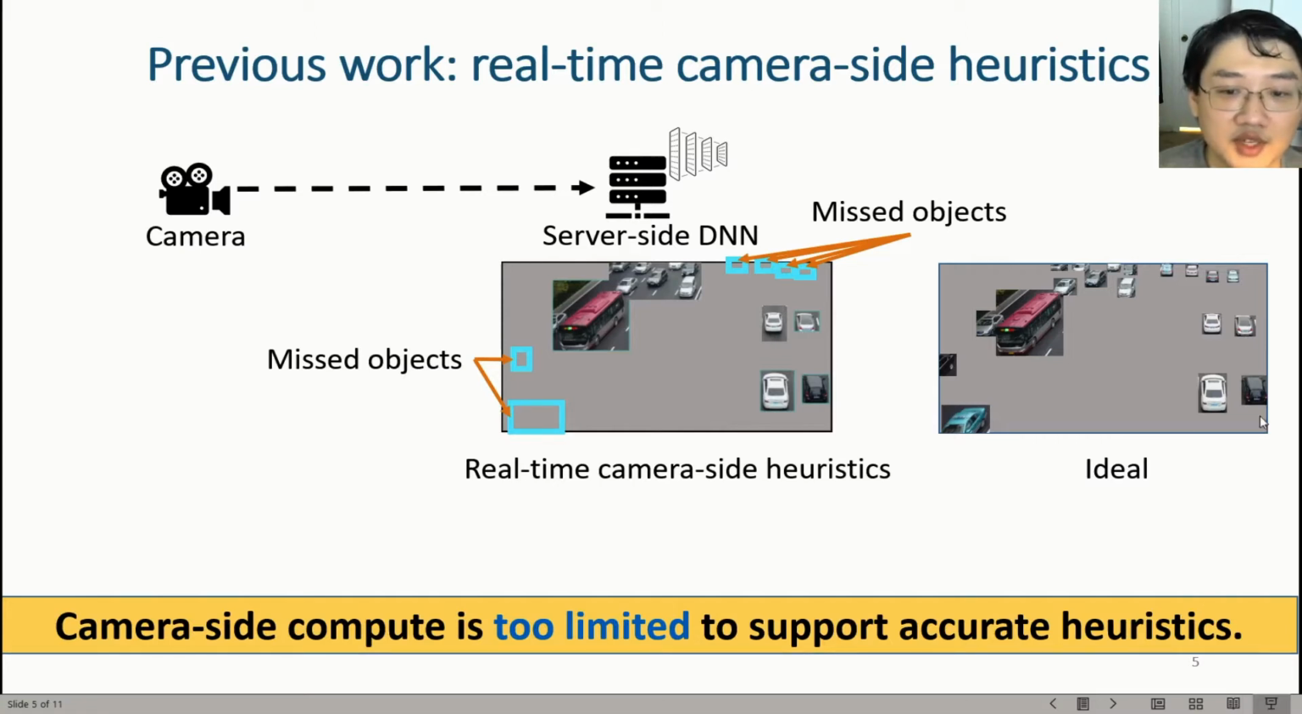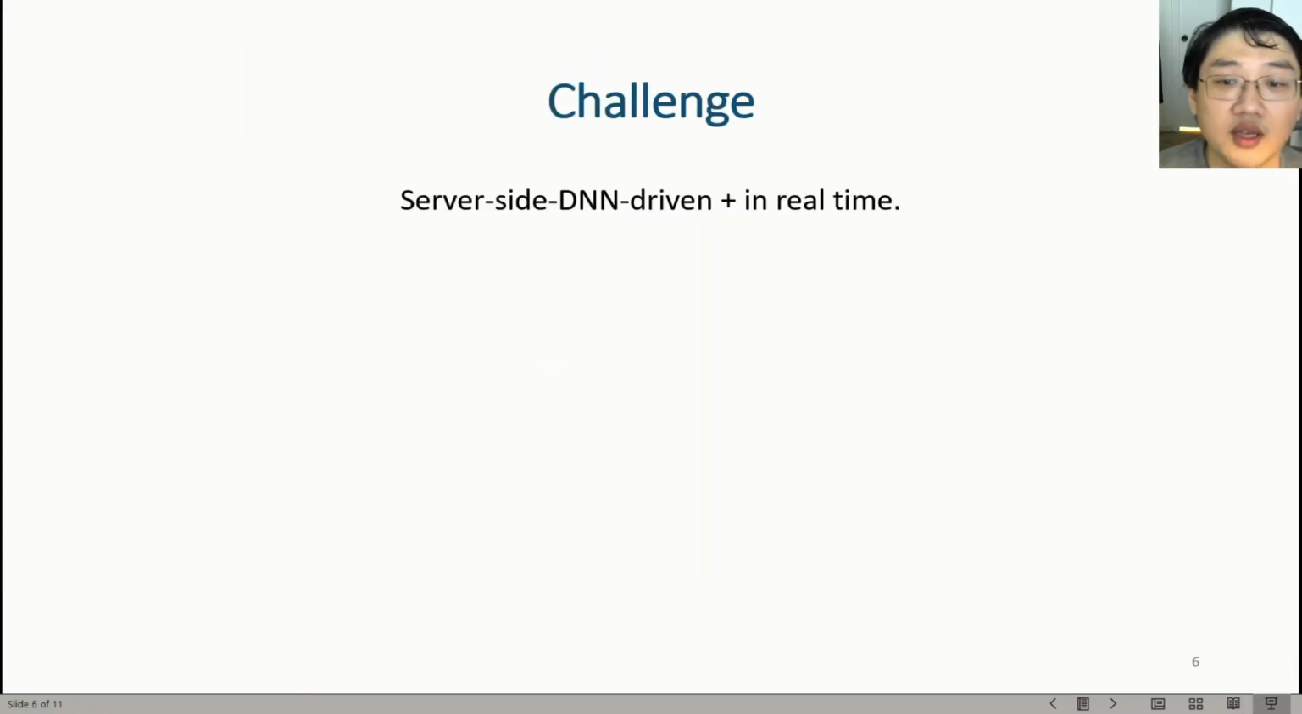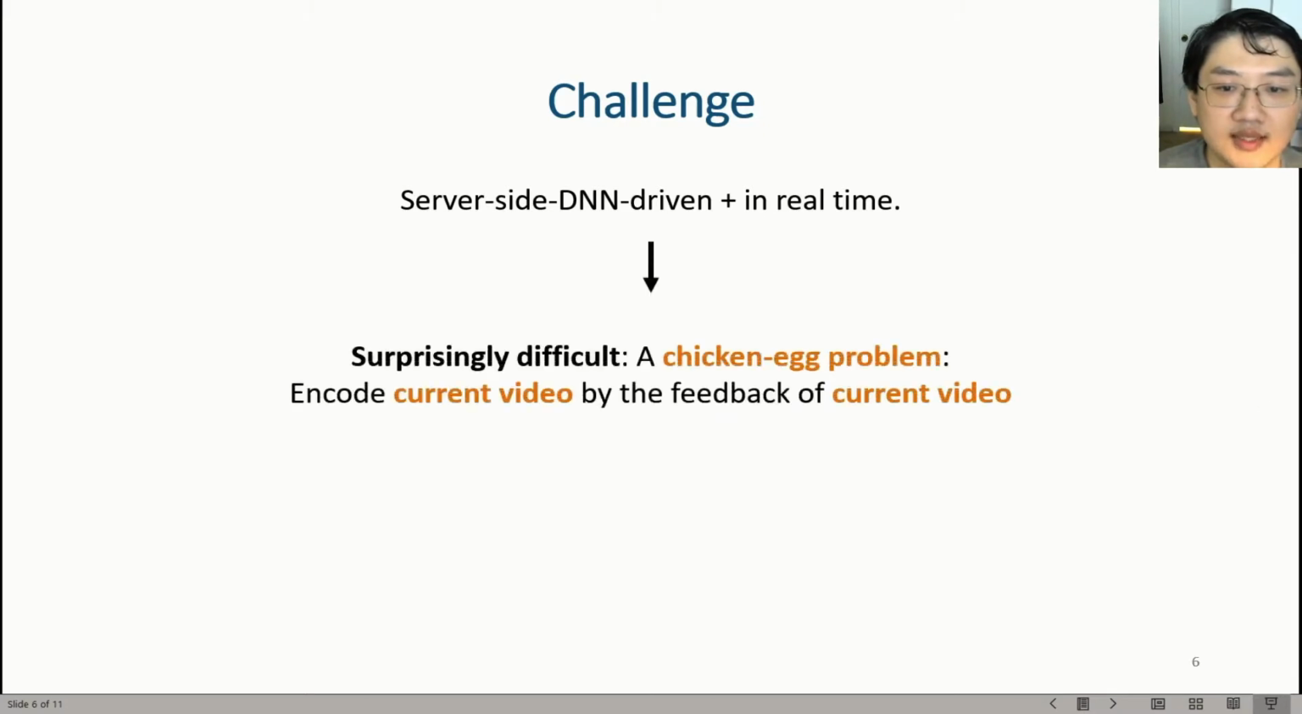Based on this observation, we argue that in order to be accurate, we must put the real-time heuristics on the server instead of on the camera. It seems simple to meet this requirement on the first look, but after we dive in deeper, surprisingly, we find that there is a critical chicken-egg problem lying behind and make the whole thing difficult.